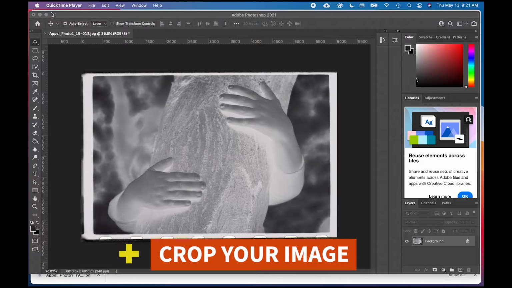The first thing that you are going to want to do is to crop your image because there's extra information that is not your picture, like extra visual information outside of your picture frame. And so I'm going to do that using the crop tool.